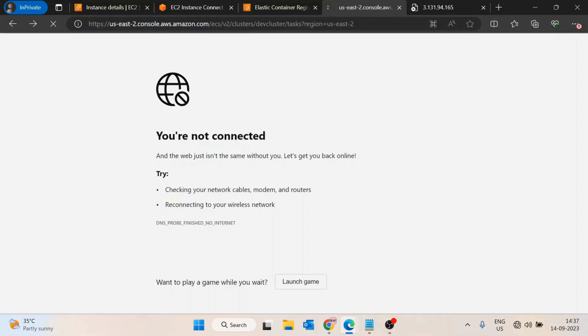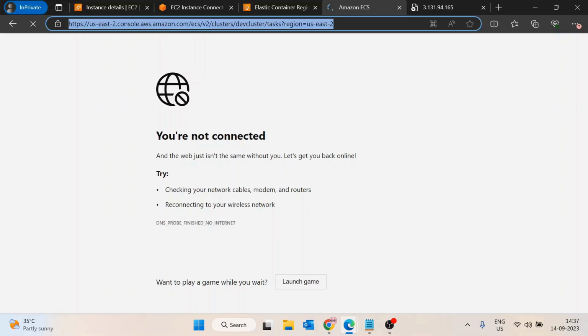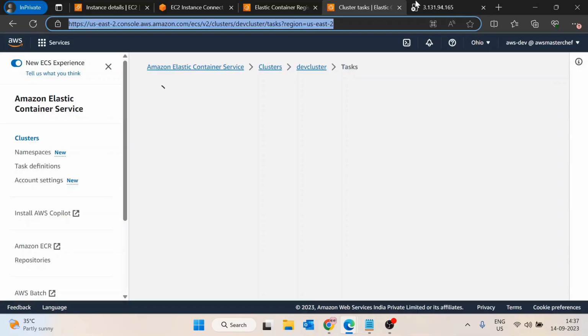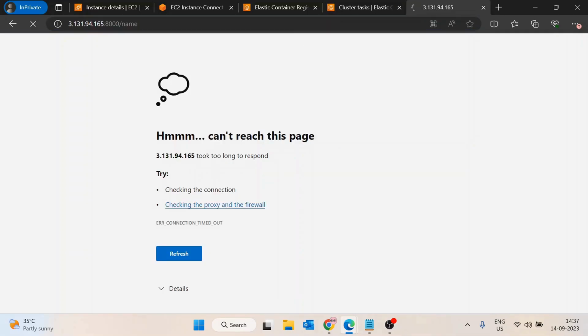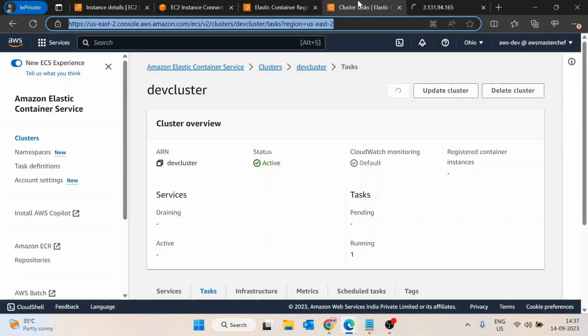I think in a few seconds I will be able to connect. Yeah, I am able to connect now. I think that's the issue. It is completely a networking issue, not an issue with our Flask application, not anything like that, right?